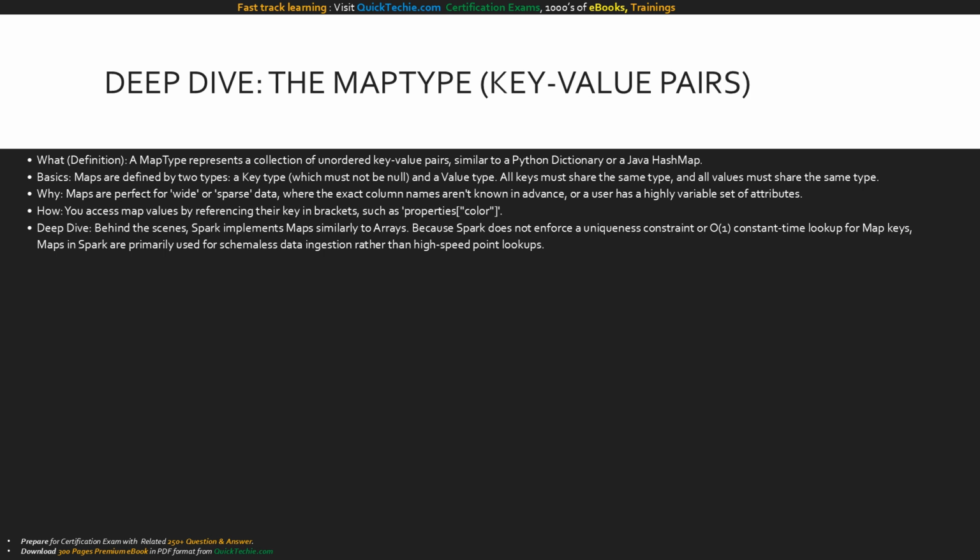Our deep dive reveals a critical architectural detail. Spark doesn't index map keys for O(1) constant time lookups. It iterates through them. Therefore, maps are incredibly valuable for ingesting schemaless, flexible data, rather than being used as high-speed lookup tables within your queries.